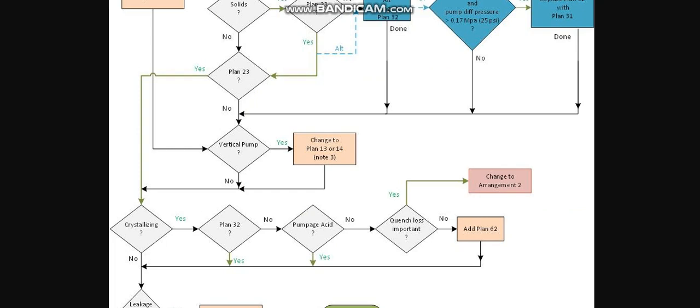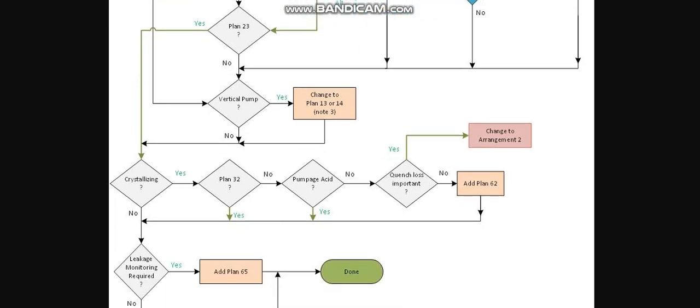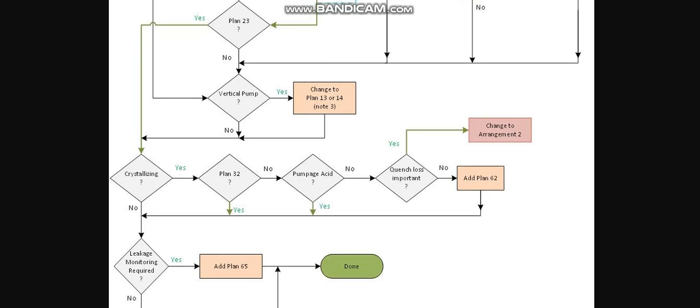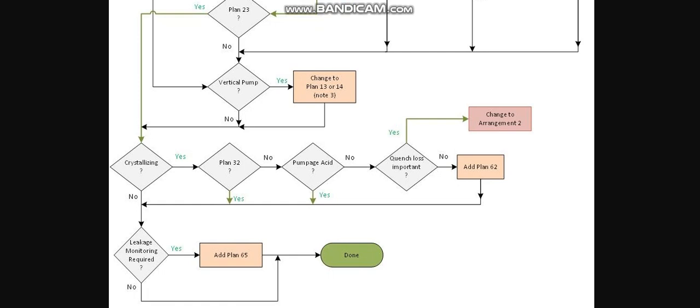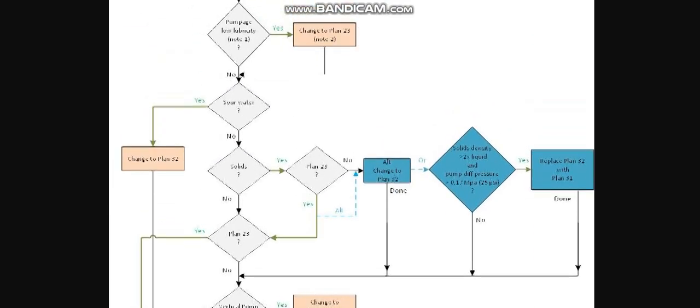If you use plan 13, we can go to check if there is any polymerization or crystallization. And crystallization is a problem usually happening with non-hydrocarbon pumps. So if it is not, we can check now for leakage monitoring, if it is required or not. If it's not required, that is it. So we will go with the plan 13.